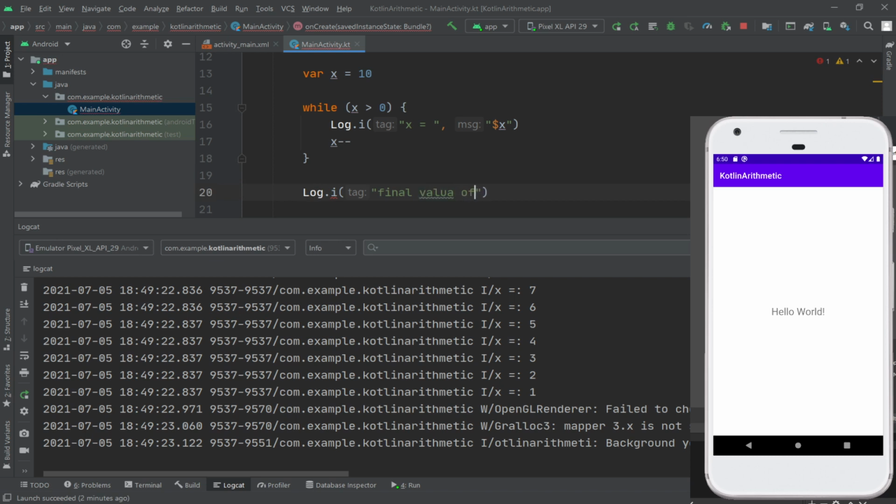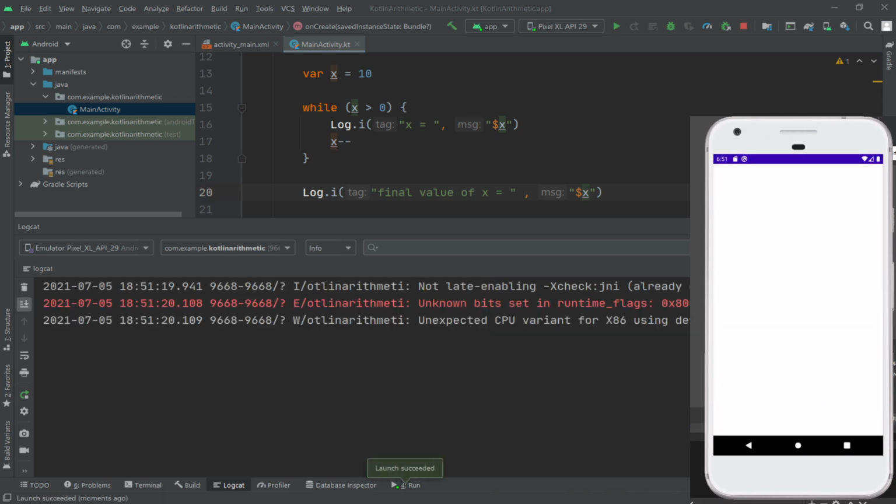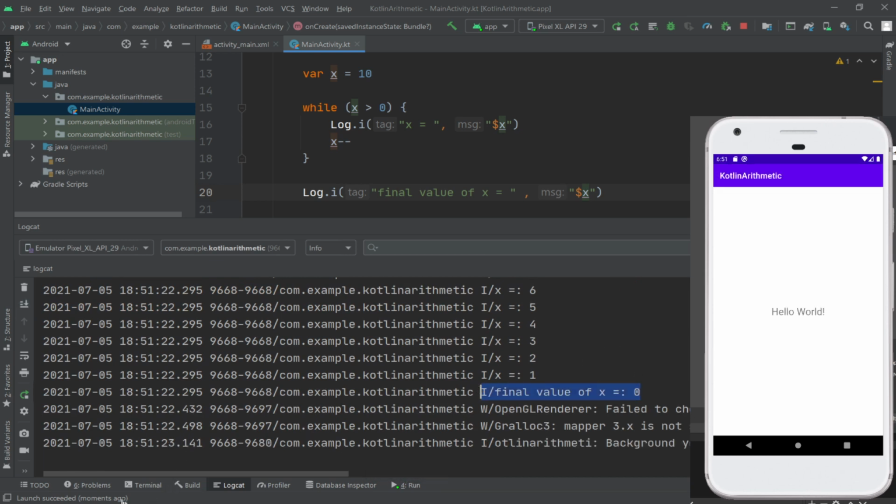Final value of x here, and x. Here you can see, as I said earlier, x's final value is 0, but it doesn't print in the while loop because we're printing before the subtraction. The while loop is broken and not working anymore because it has done its job, and here we are printing our x final value.